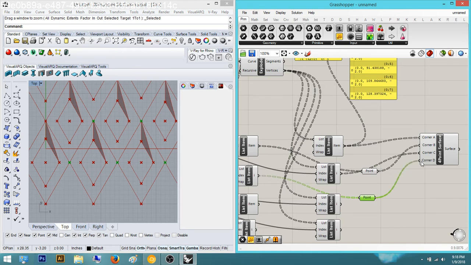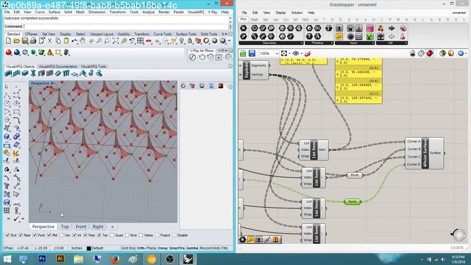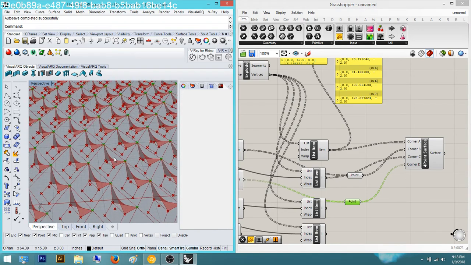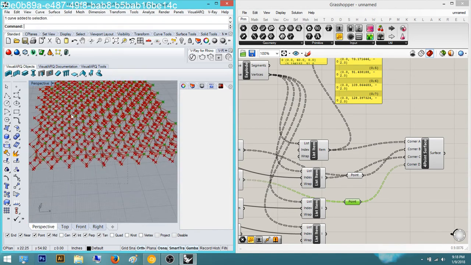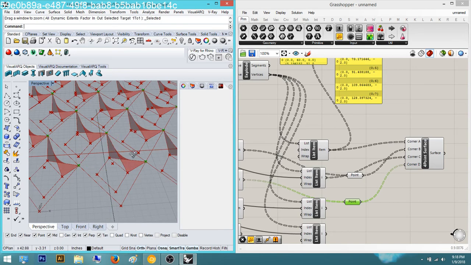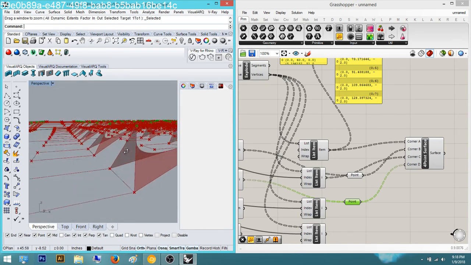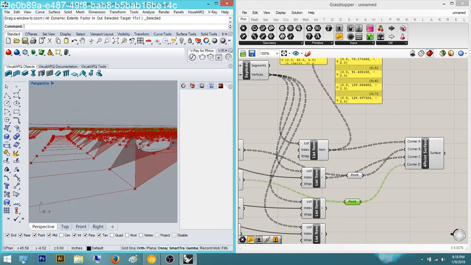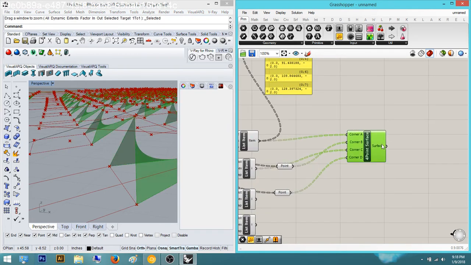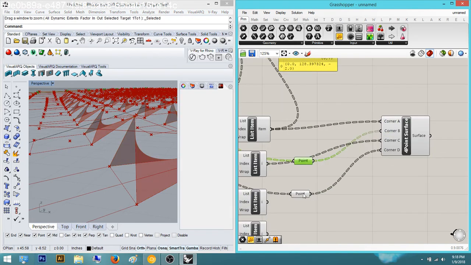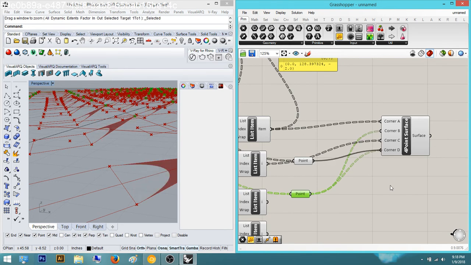Uh-oh. Okay, that's not bad. Alright, so as you see, they are... I hate this zoom with Rhino. Alright, so they're crossing, right? That's not good. That doesn't look good at all, in fact. So what we need to do is reverse one of them. So we're going to reverse these two. So this one will go here, and this one will go here.